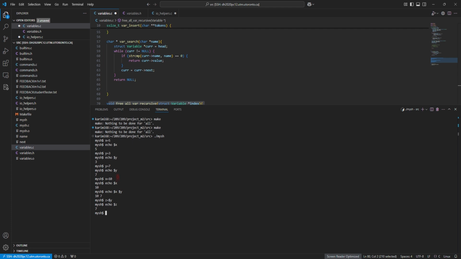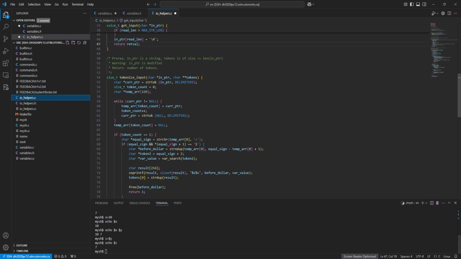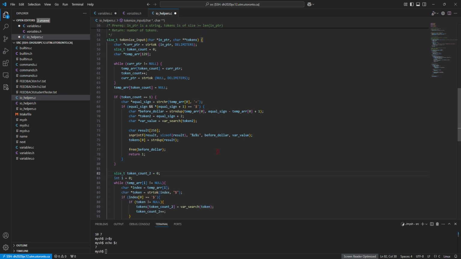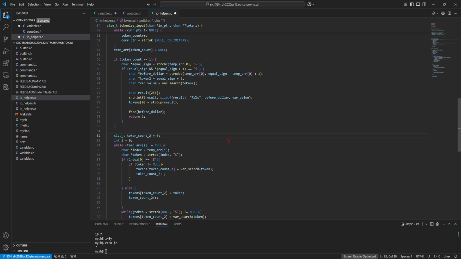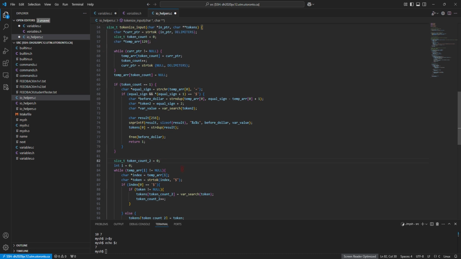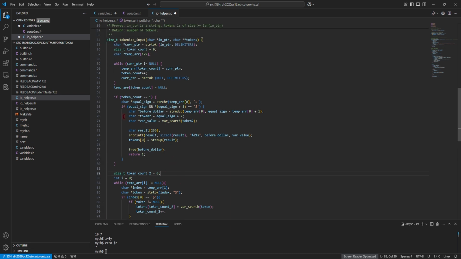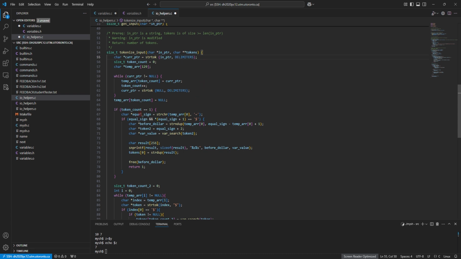The code that handles this process is in io_helpers.c, in the tokenized input function. This code is not perfect, and I figured out that there are some bugs in this implementation, and I may have to replace the code with something else. However, the idea would stay the same, and the approach is that first we tokenize the input characters based on space and tab.